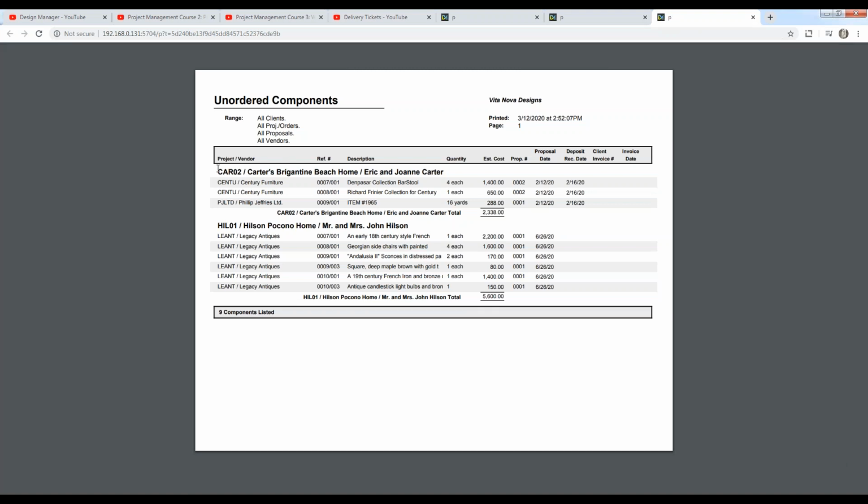And here we go. So now we can see each project, the vendor of the component, the reference number, the description, quantity and unit of measure, cost, and recall that I use the proposal caveat with my components. So every component on here has already been proposed or will be proposed. So I'm indicating to myself that these are things that are already approved and I need to start ordering them.